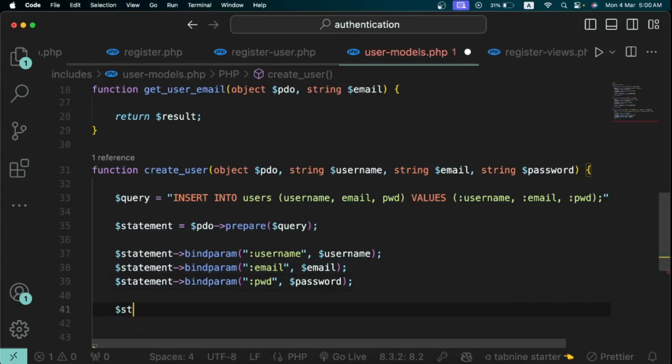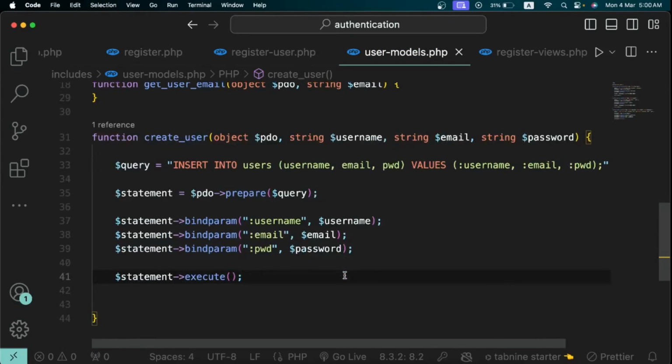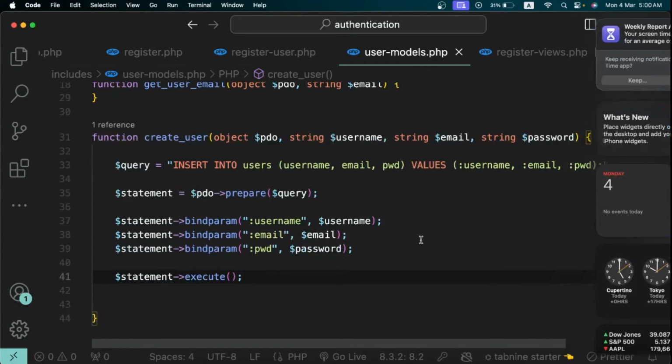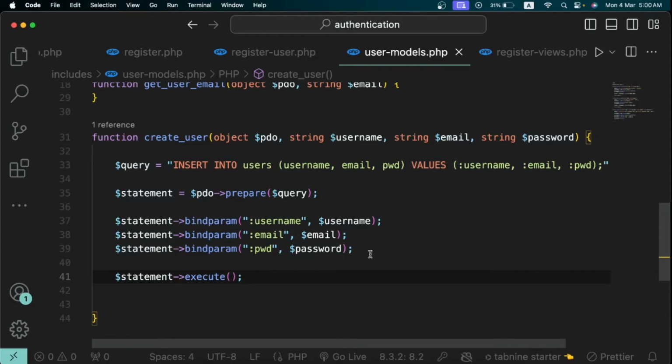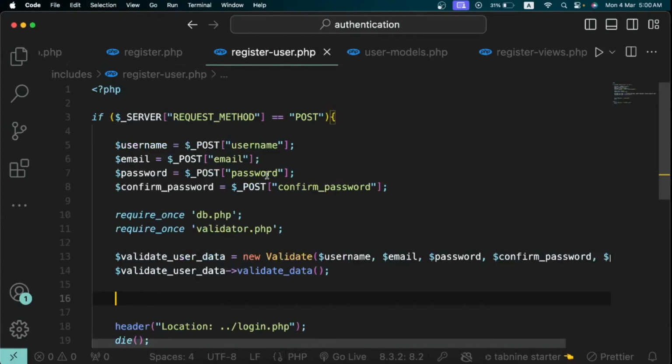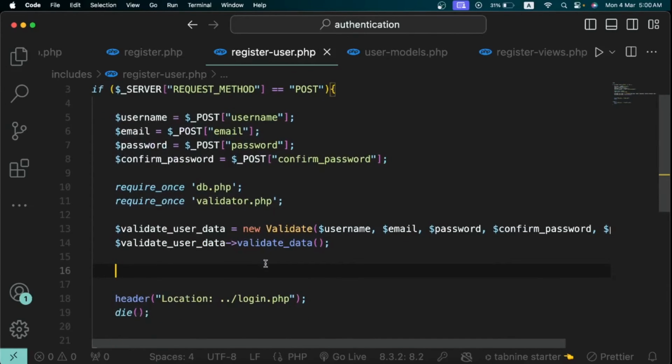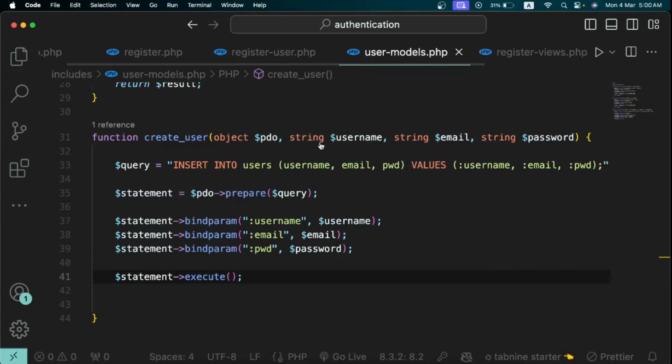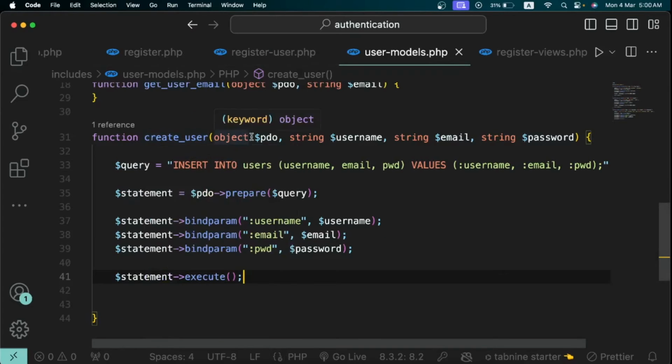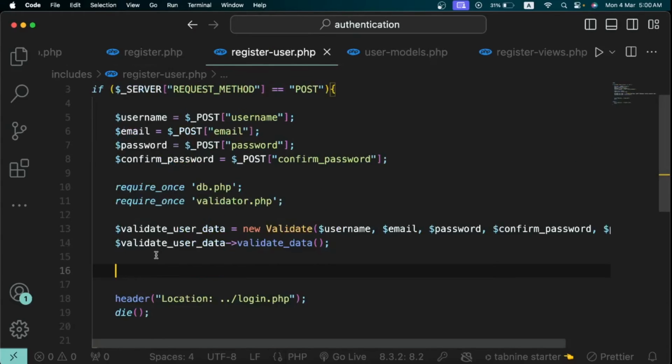The last thing that we just need to say here is statement, and we need to call the execute method. Now that we've done that, that should be all the code that we need to write inside this function. So we're going to come back to our register.user.php, and then what we need to do is call this create user function, and pass in all these values or all the parameters.